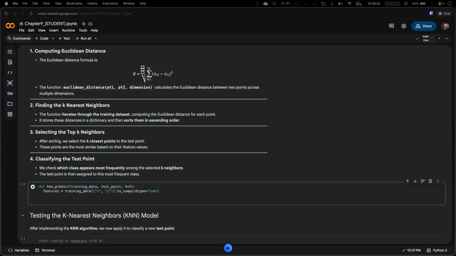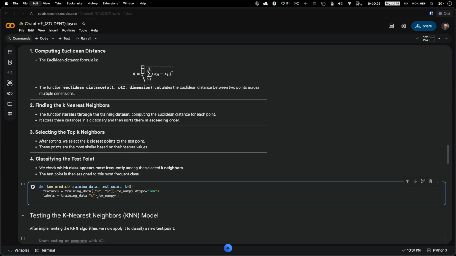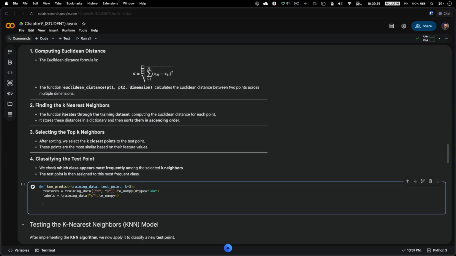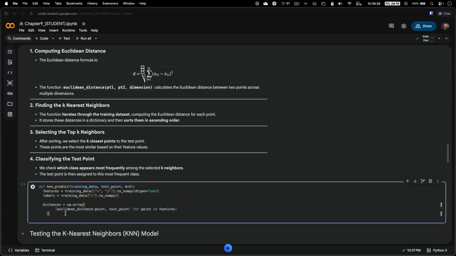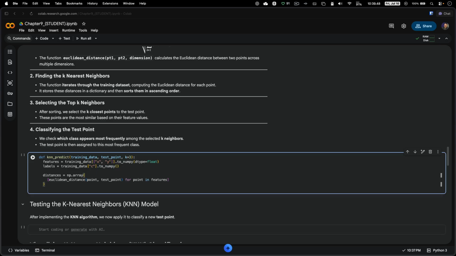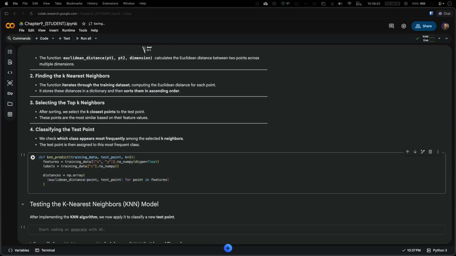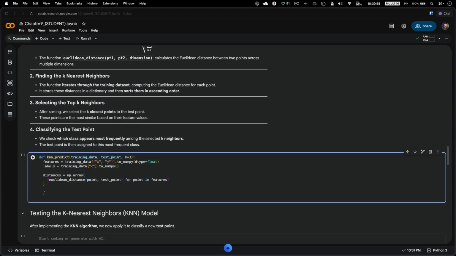And our labels will be column C, right? And we can just do distances, and let's do this here. What it's pretty much doing is calculating the Euclidean distance for every point and test point in the features that we have. So we have those there, and we can have the different name and prediction. Let me just do a couple of more elements here.